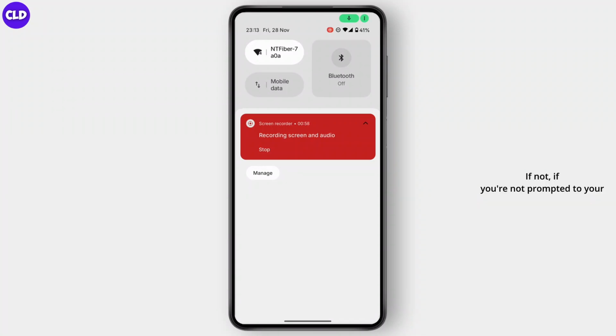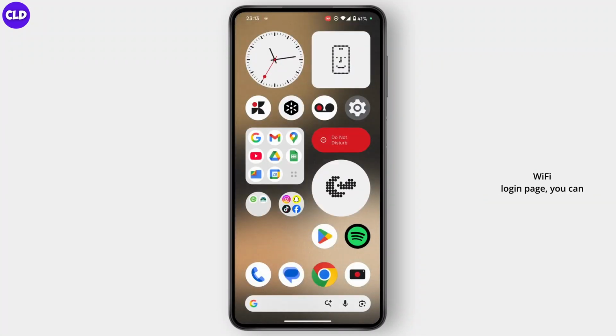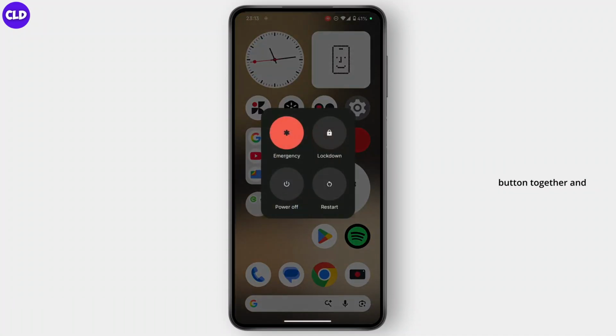If not, if you're not prompted to your Wi-Fi login page, you can then restart your phone. Sometimes simple glitches might be causing the problem, so press on the volume up and the power button together and you'll find the restart option. Tap on restart and restart your device.